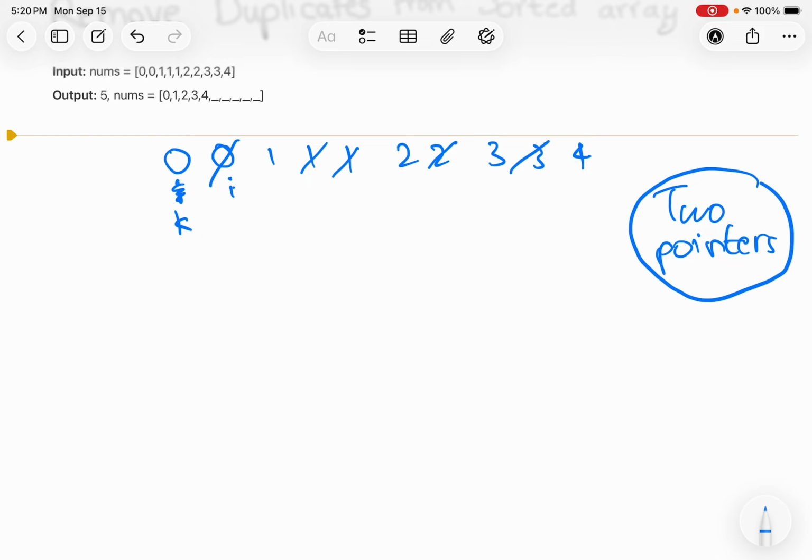Is this element the same as the previous one? Yes, so we will not be including that. Let's go to the next one. Is it the same? No. So k will come here and 1 will come here. Is this the same? Yes, this is also the same, so we'll not be including that. Is this the same? No. So 2 will come here, and k will come here. Is this the same? Yes, so we will not be adding that.